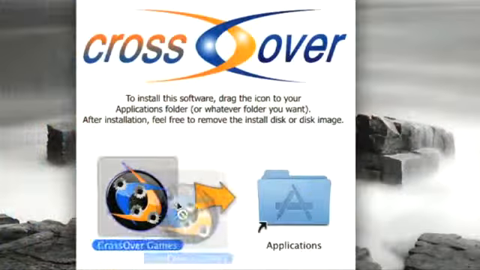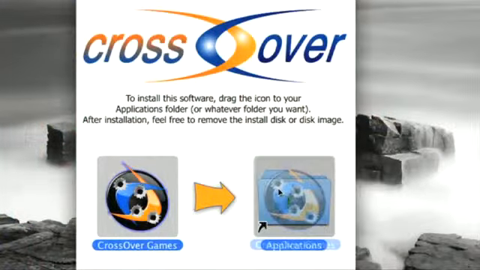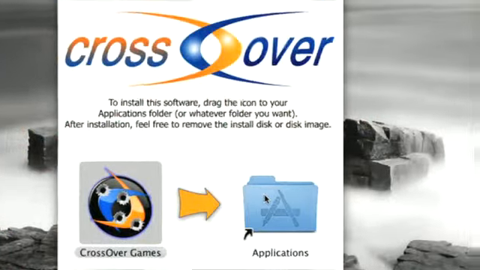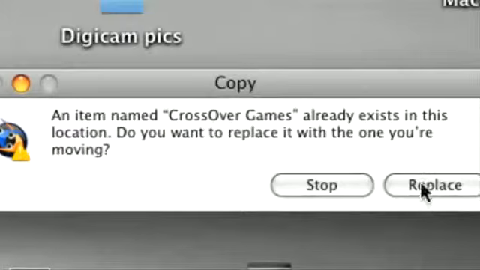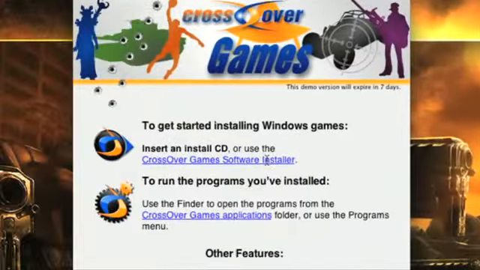To install, just drag Crossover Games to your Applications folder. Once you've done this, any Windows exe or DVD will be recognised. The software also has a simple interface built in for downloading, installing and running games and managing your bottles.